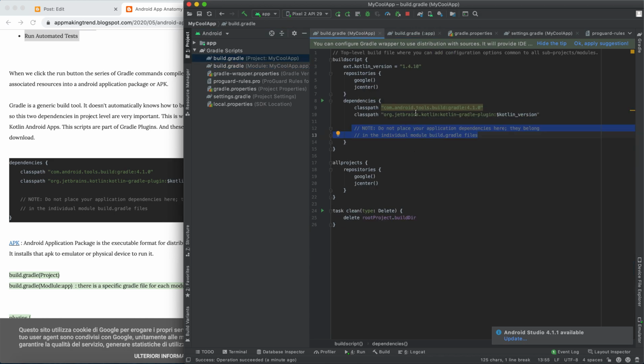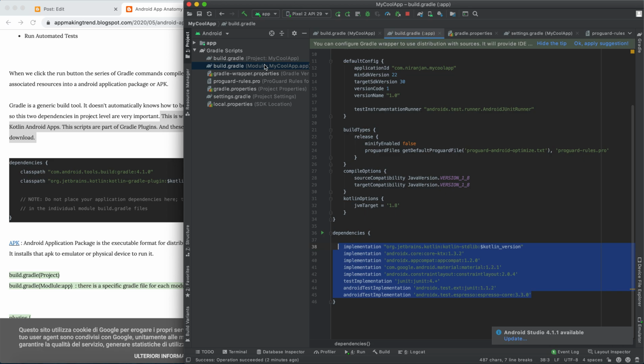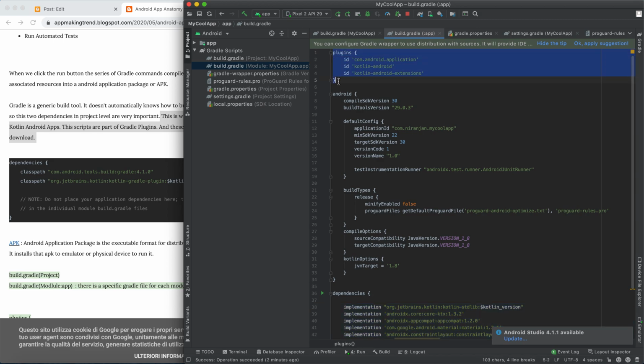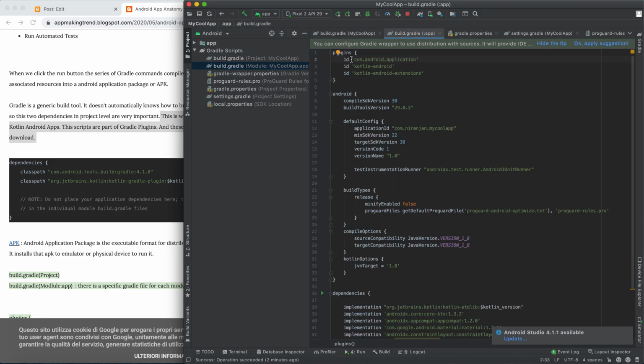But here in the project dependency, there are two dependencies in project level which are very important, because this is where we download all the Gradle scripts for building the Kotlin app. These scripts are part of the Gradle plugin, and this dependency says which version of plugin to download. So if you go to the module level build Gradle scripts and look at the plugins, here we are integrating the plugins. From this project level dependency, it already knows which plugin version is being downloaded or included. So that's why it's important.